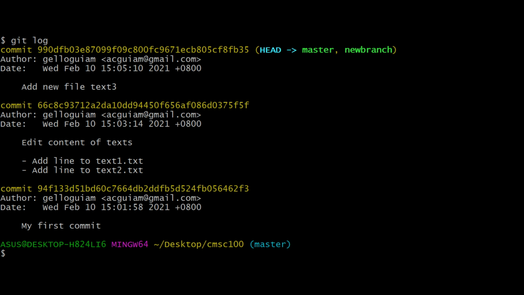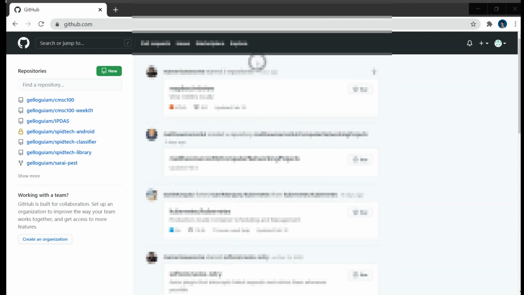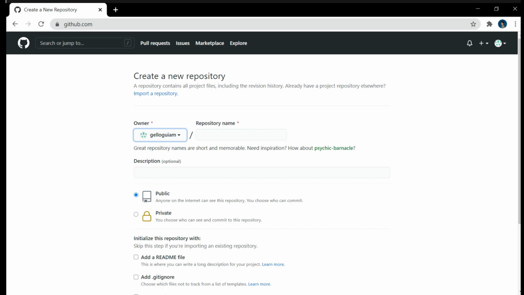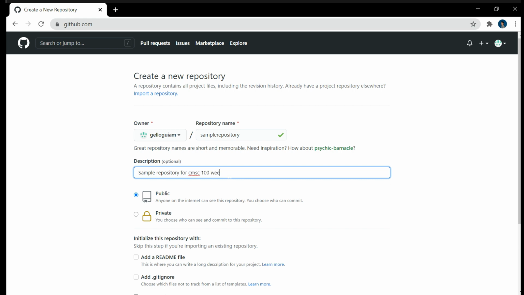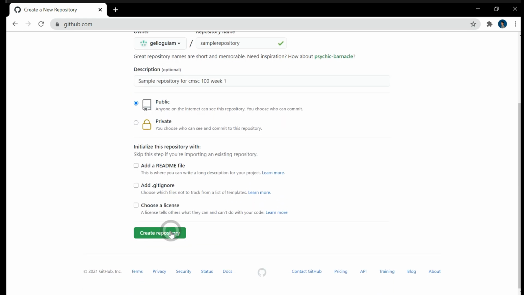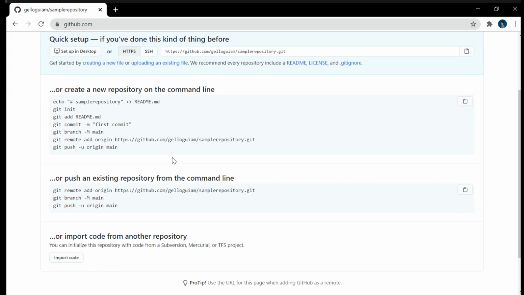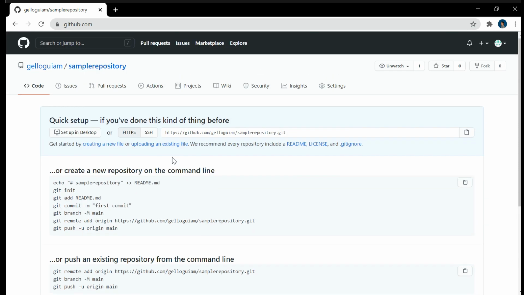So to make our remote repository in GitHub, go back to your account and then click the new button to create a new repository. So write your repository name, which also will be the identifier of your repository. You can select whether you want it to be public or private. Let's just put it in public. And then you will be redirected to a page something like this.